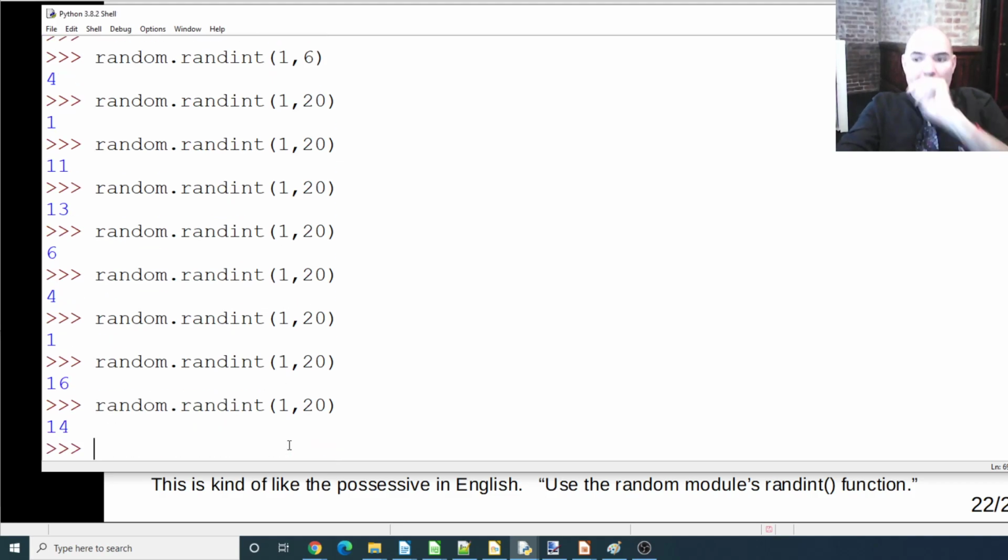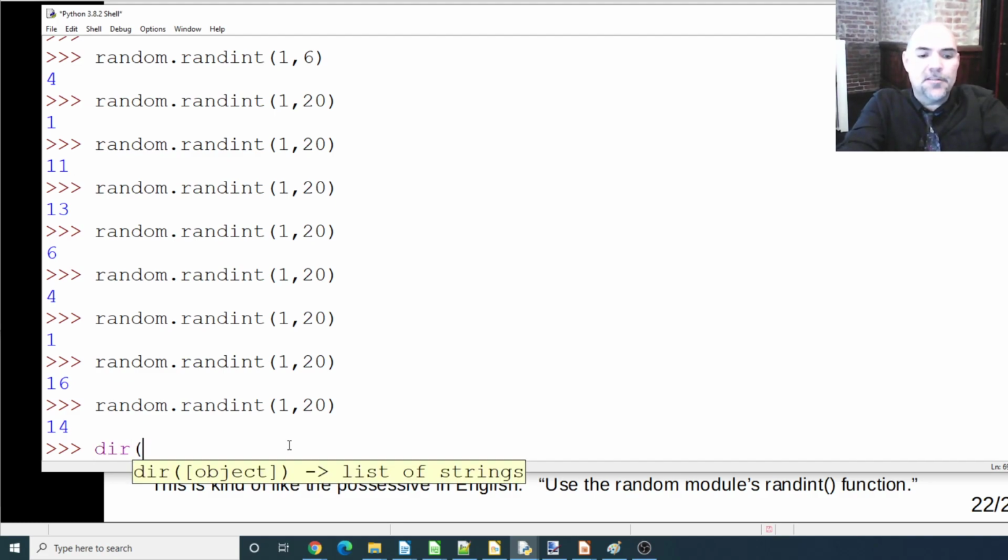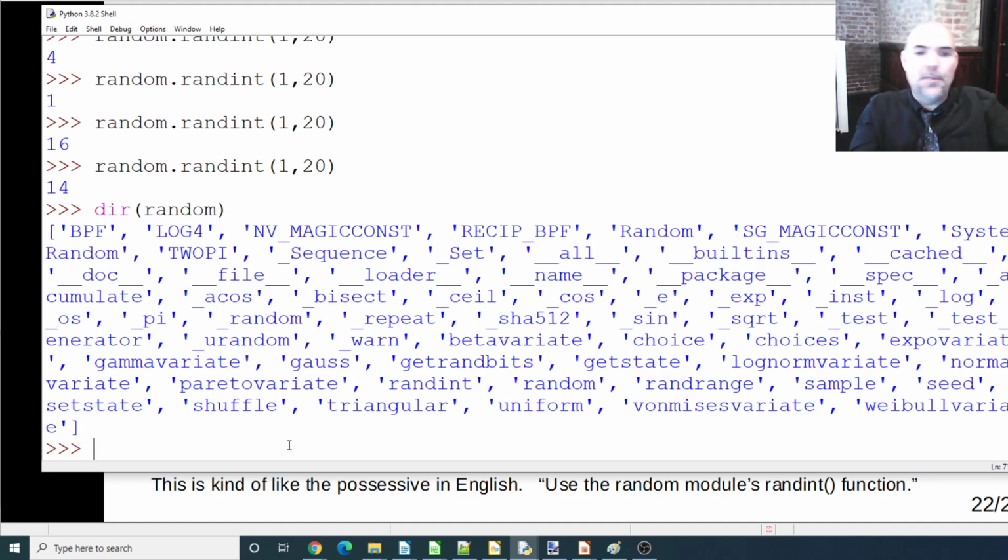As a quick aside, note that the random module has other functions in it as well. There's a cool thing that we can do from the shell to look at what's in a module. I could say dir random. It'll show me all of the things that are in there. You'll notice that here's randint, the one that we were using, but also notice there are some other ones in here. We're going to see those later on.